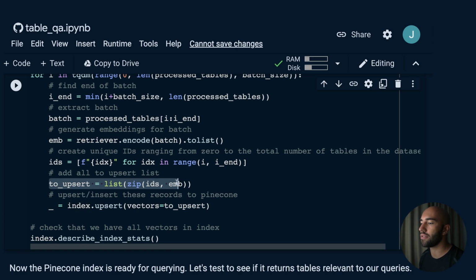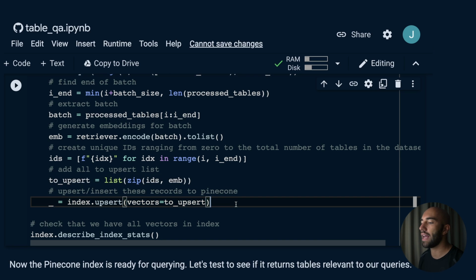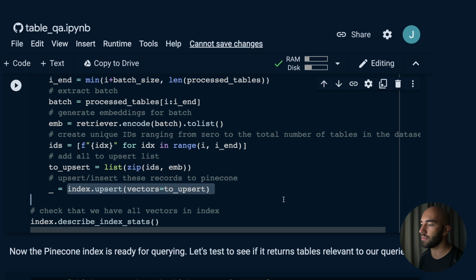We add all of those into what we call an upsert list. So we're just going to pass the IDs and embeddings. We're going to store the tables locally, but you could also store the plain text version of the tables in a metadata dictionary and upload those. But we're not going to do that. We're just going to use the local ones for the sake of simplicity. And then what we want to do is just upsert all these into Pinecone.